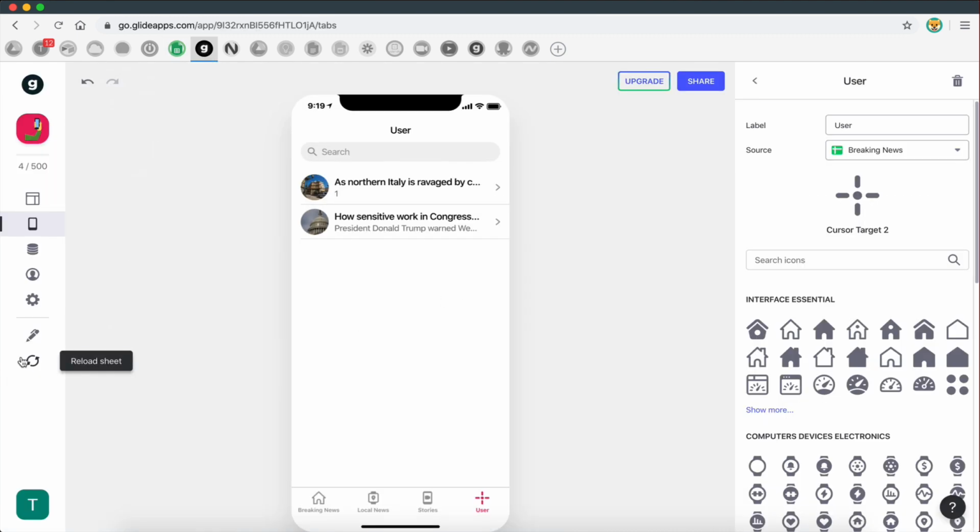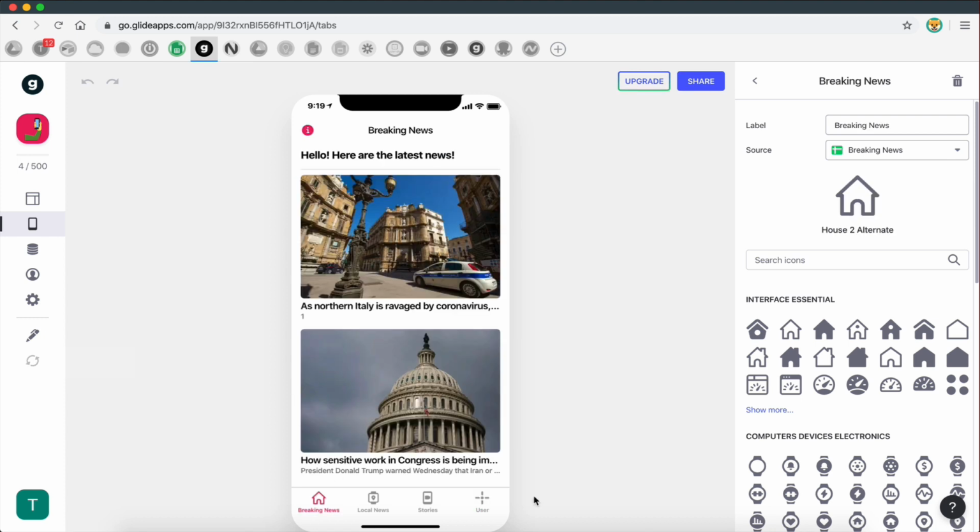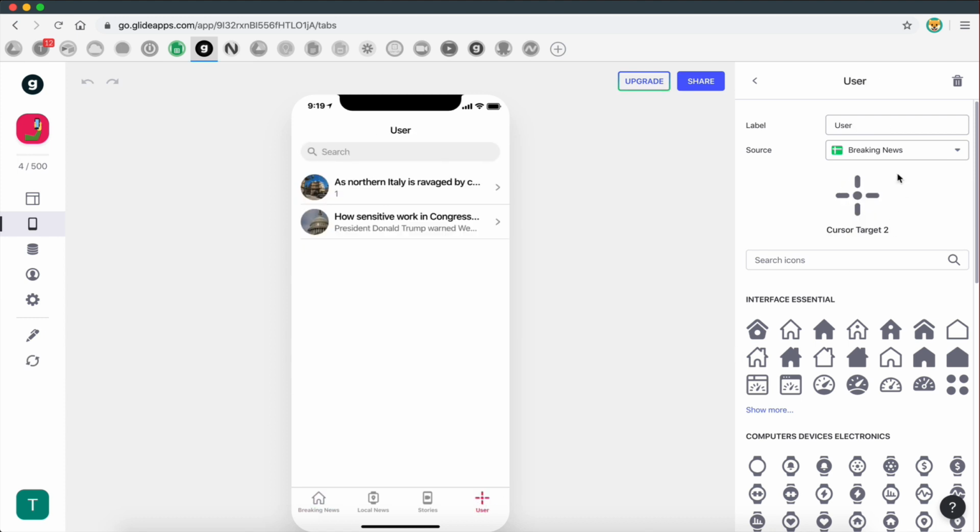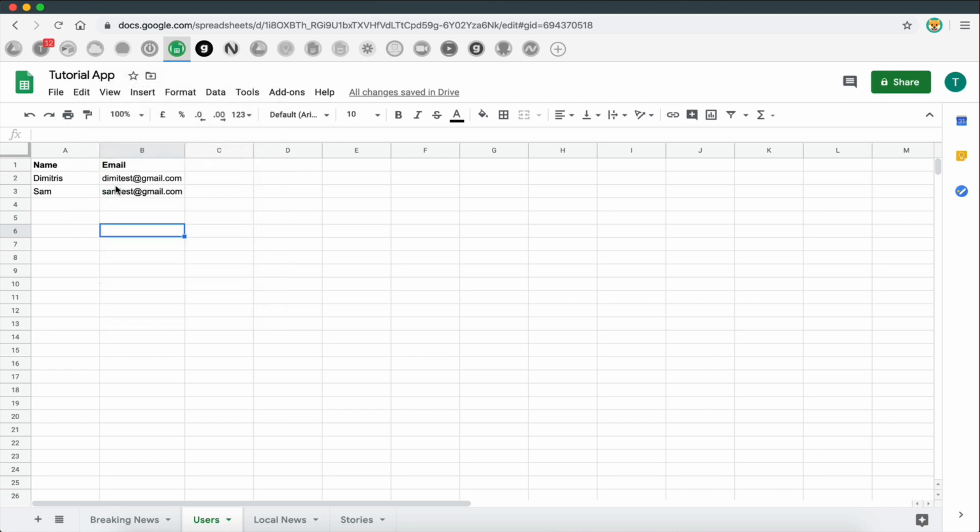Now let's go and refresh our sheet here, and let's go to user. Now what we need to do is, of course, set the source of data for this page to be users, because we want to get data from that page. And as you can see, we're getting those two records, right? We're getting the two users.